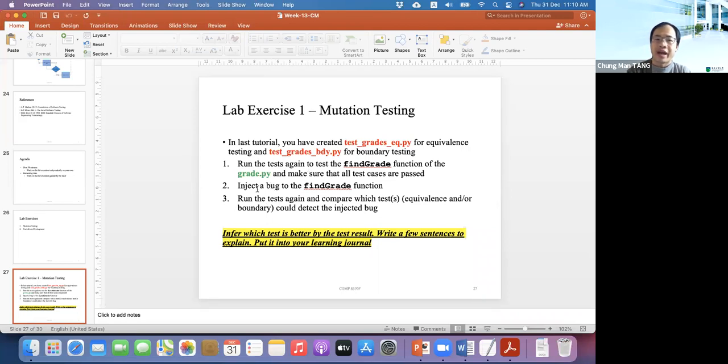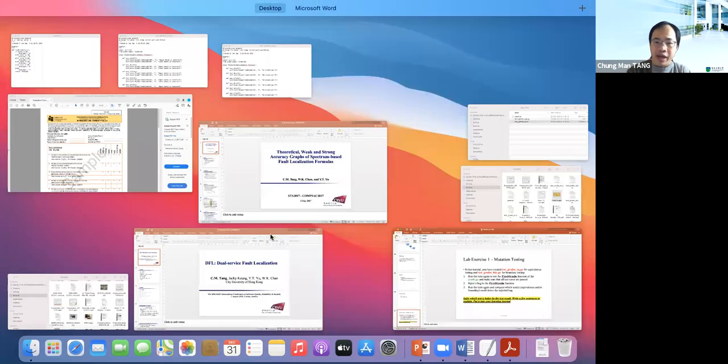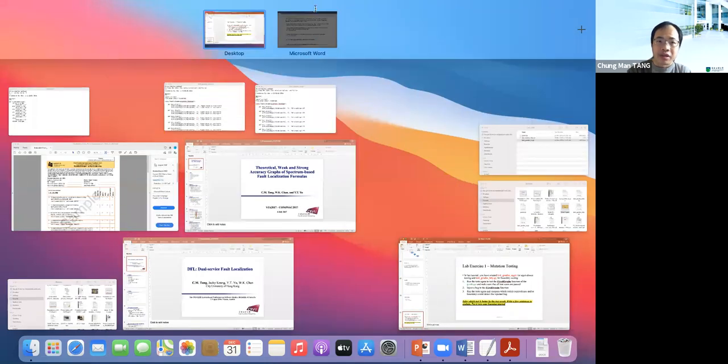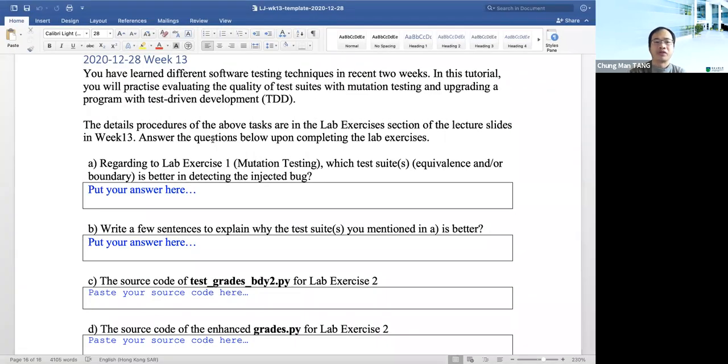So after injecting a bug in different locations of your program, you may then compare these two test suites to see which one is better in detecting the program bug. You are also asked to answer questions on your learning journal template.